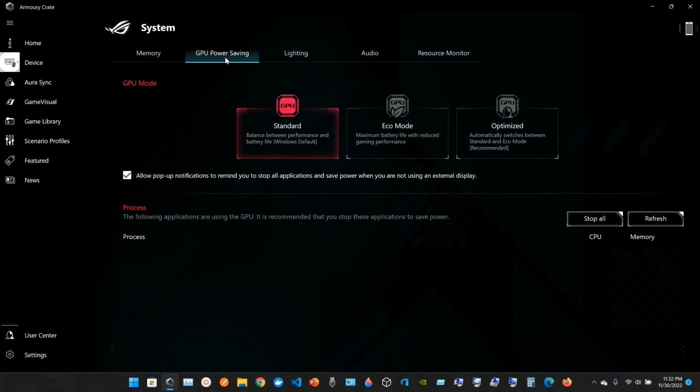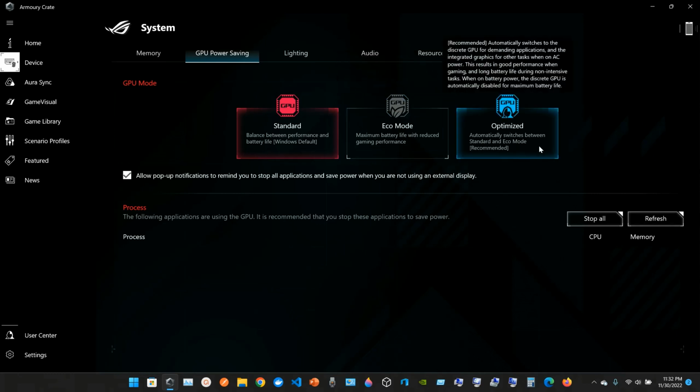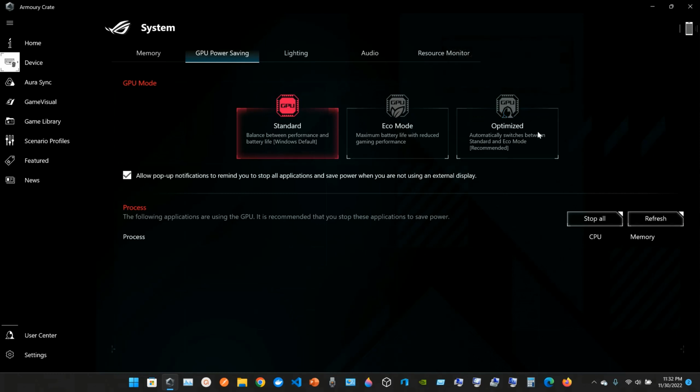We have the GPU power saving. Right now it's in standard. Standard is for balance between performance and battery life, Windows default. We can go to eco mode, maximum battery life with reduced gaming performance. We can go to optimize, automatically switches between standard and eco mode. This is recommended. I'm gonna go for the standard. I'm just gonna leave it there.